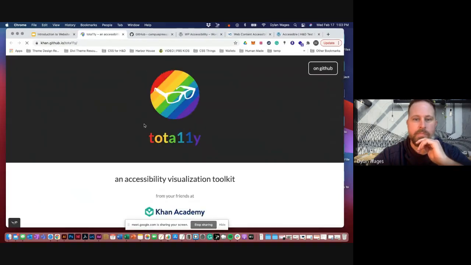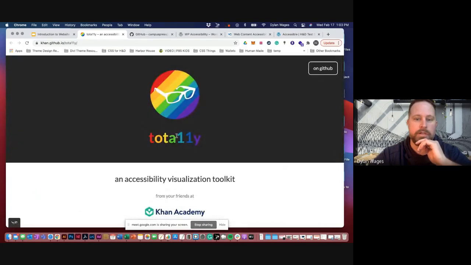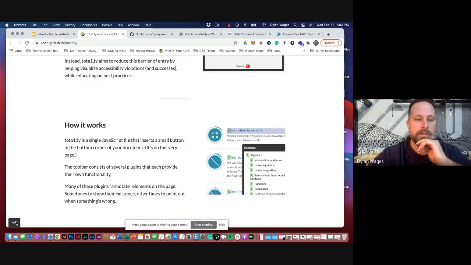So this one, you can read the instructions on here. You actually make it a bookmark. It's not really a plugin. And what it does, it brings up this little thing down here when you bookmark it on a site.